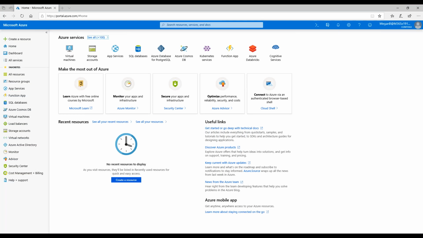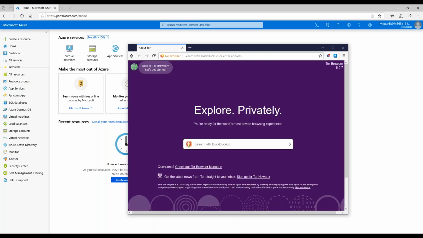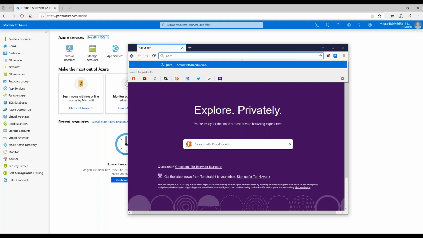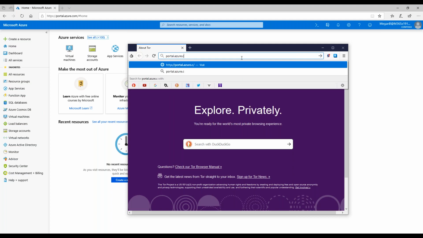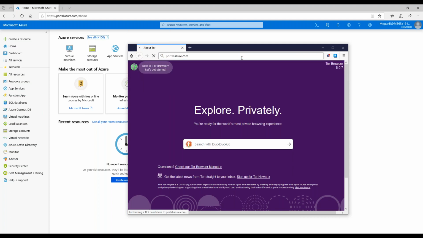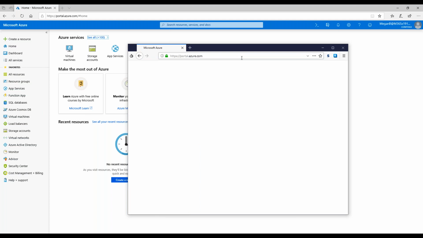If you don't know what the Tor browser is, Tor browser is an anonymity browser. It hides you behind a complete circuit, and I'll show you that circuit. It makes multiple hops to navigate to a portal so that they don't know where you are coming from. So let's say I navigate to the Azure portal.